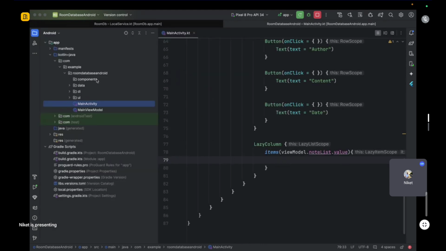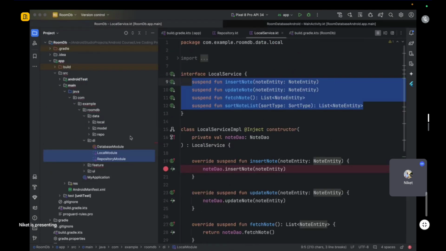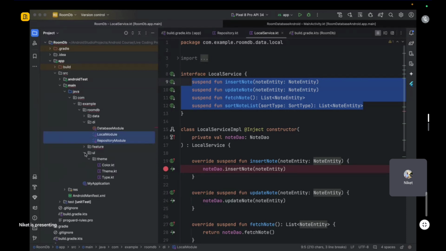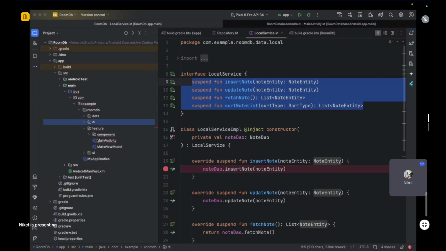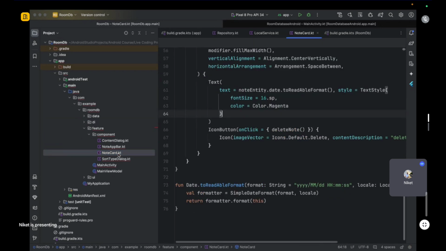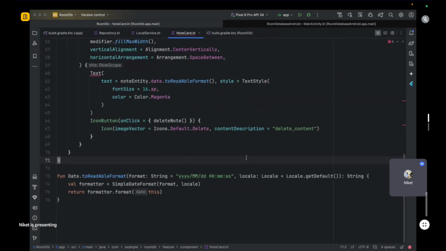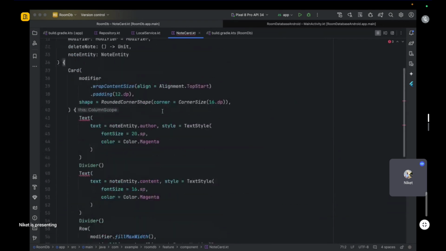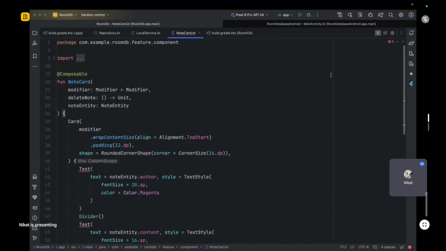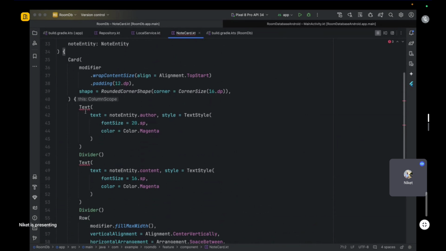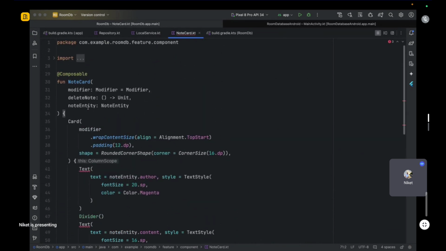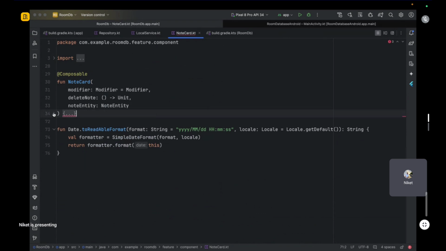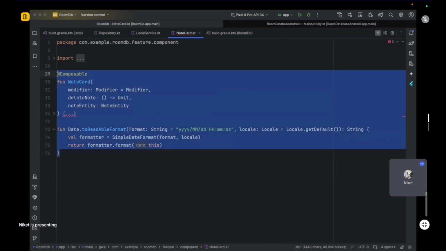So I have created something handy over here. Let me grab those things, in the feature, component, note card. For some reason I'm not sure why it is happening, but my compiler is giving me issues, or else I should have shown you how the app was working. I'm not sure why this is happening. I have to look into that. But for saving some time, let me copy this part.